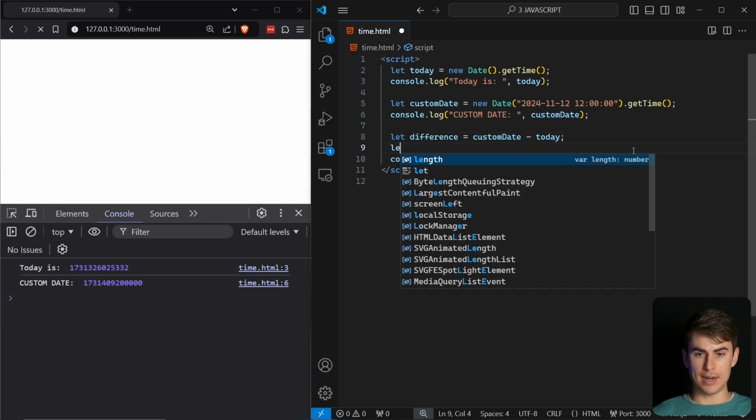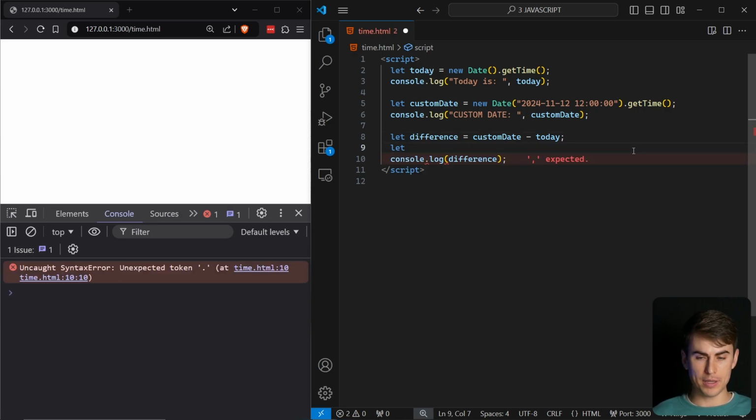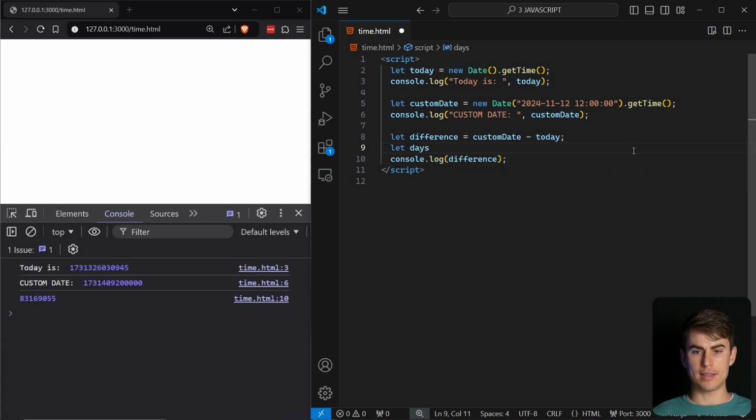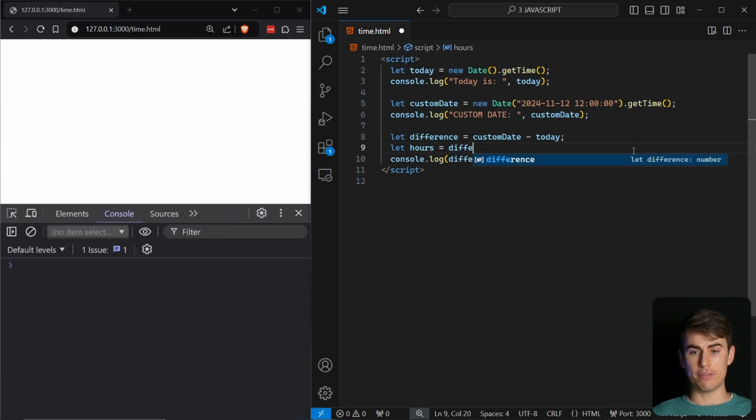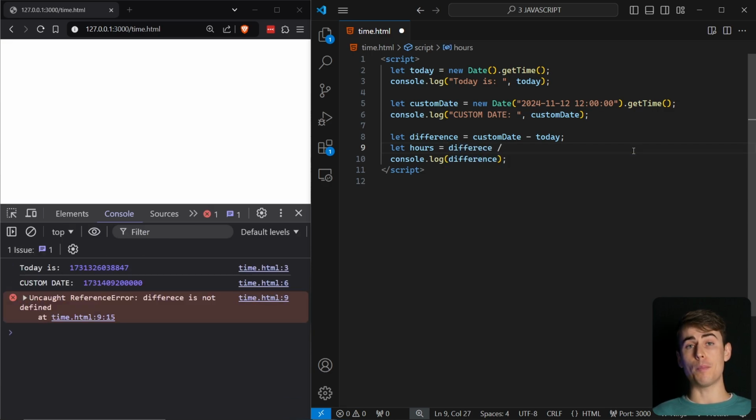I want to show it in days, okay? So let's say how many hours of difference there are. Well, we can use difference, and we can divide it by 1000, because 1000 milliseconds is 1 second.